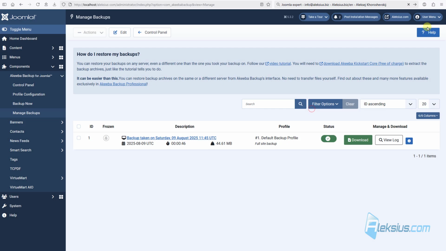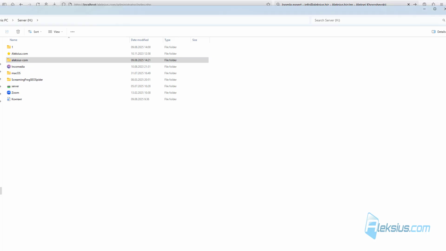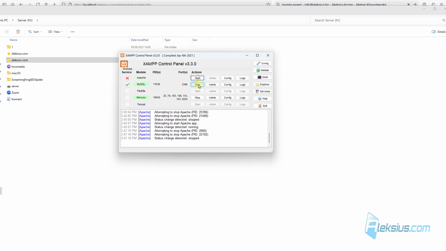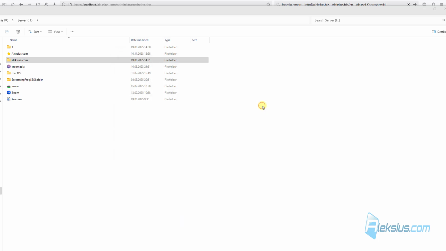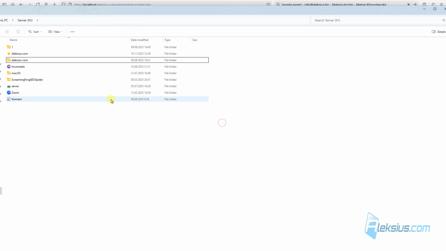First, just log out from here. Then open Control Panel. Stop it. Stop this. Click Quit. And then you can copy it, for example, onto another drive, or you can add it to a zip archive, and then you can upload it to Google Drive, Dropbox, or some other cloud storage.